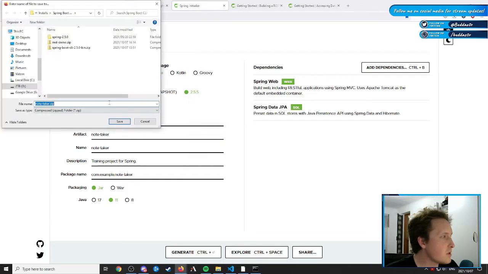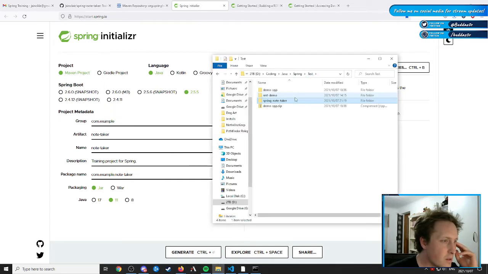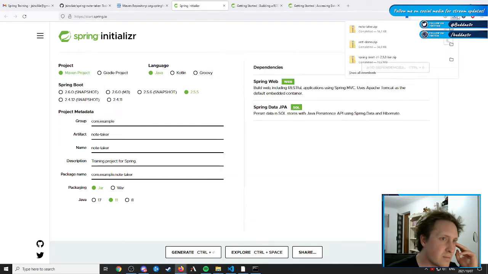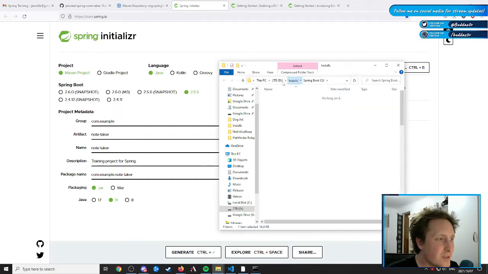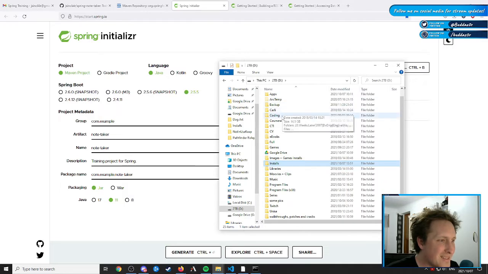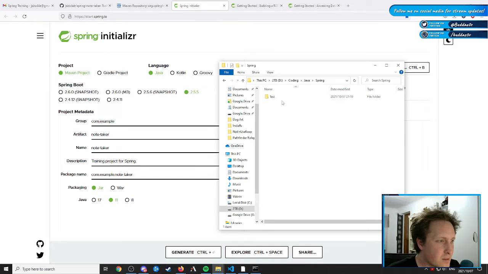Cool, save. Note taker. Alright, now that generates for us a. Where did I just save that? I was so confused. Oh, I saved it in CLI. Sorry, let me cut. Put that where it's supposed to be. Alright. Java. Spring test. Note taker.